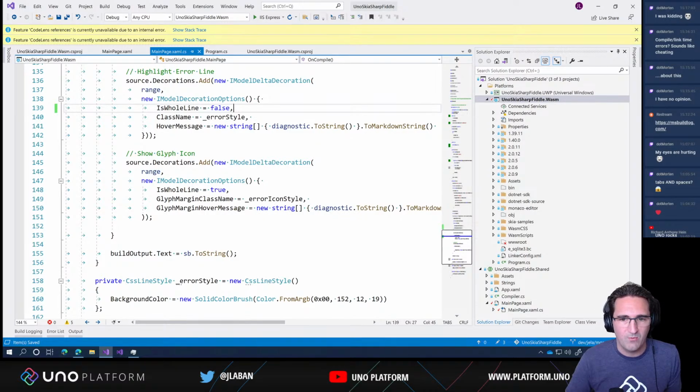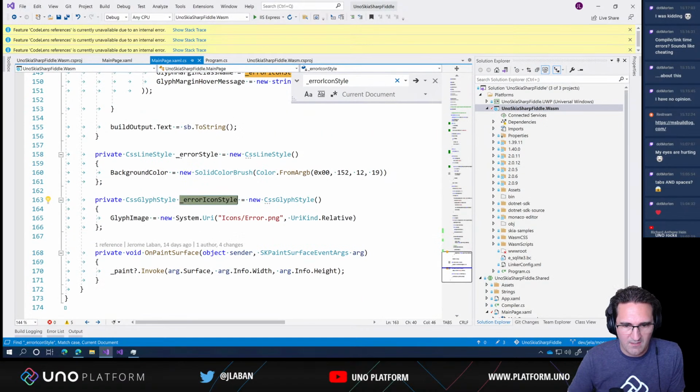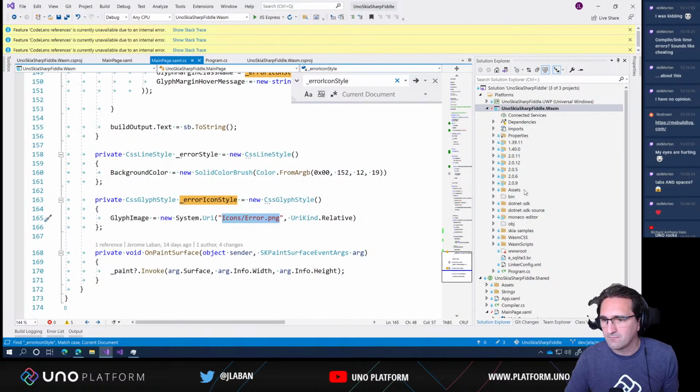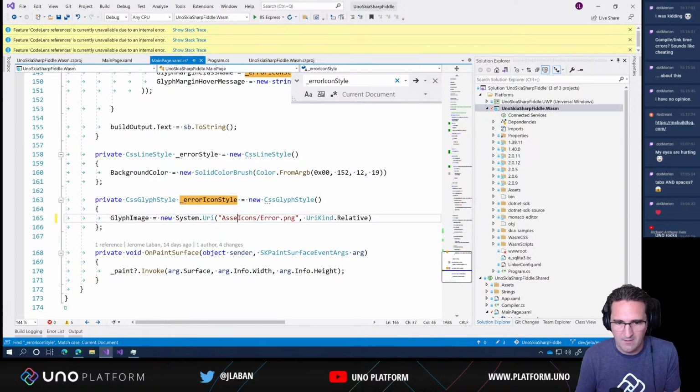So the other one that we need to look at now is the glyph icon. I'm not sure exactly what that one is supposed to show, so we're going to be removing the whole line again and see what that one does. There's an error icon style that's looking for a file that's supposed to be named error.png. So we're probably going to have to use assets. We have a folder called assets here, so we're going to name it the same.